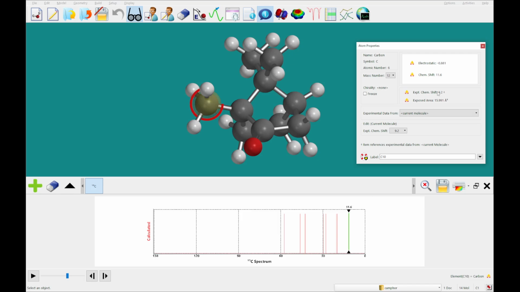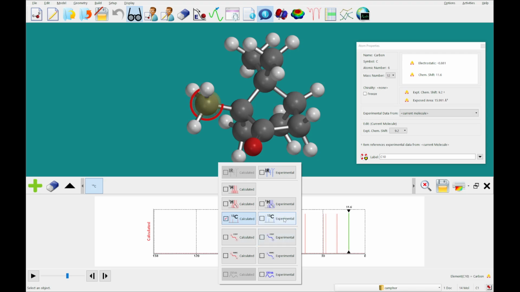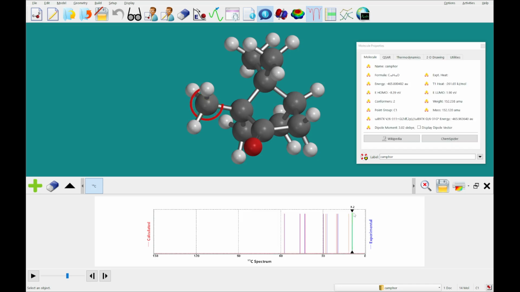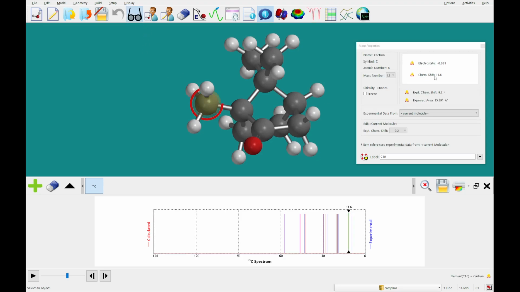Now, you can see here we've got experimental shift data being reported. So that's coming from the NMR shift database online. And if I were to click this plus icon and add the experimental shifts, then we could see those here as well. So we've got 11.6 or 9.2 here, which corresponds, if I were to click View and then click this atom, with the experimental shift 9.2 there.